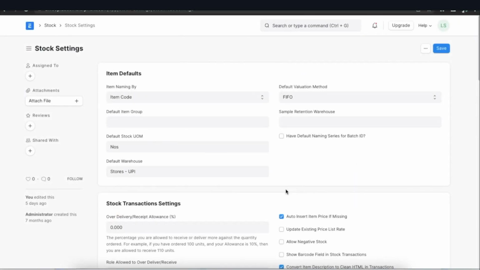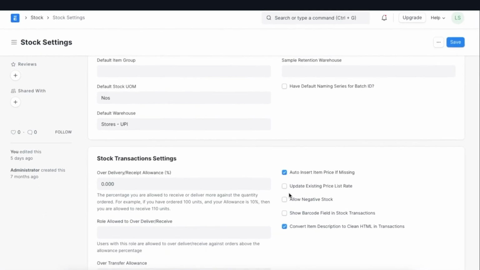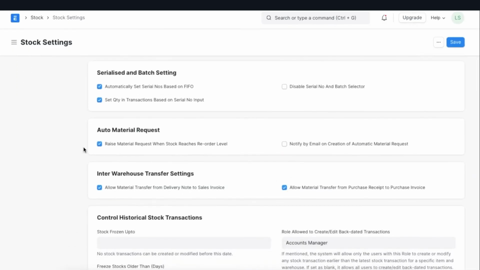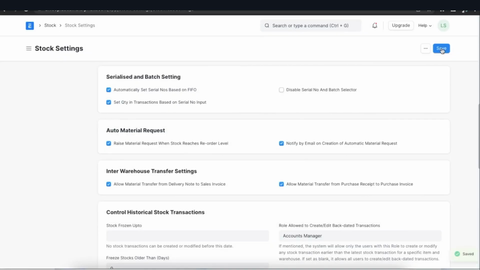When the stock of an item dips under a certain quantity, you can set an automatic reorder under the Auto Reorder section in the item master. Firstly, it should be enabled in stock settings. This will raise a material request for the item. The users with roles Purchase Manager and Stock Manager will be notified when the material request is created.